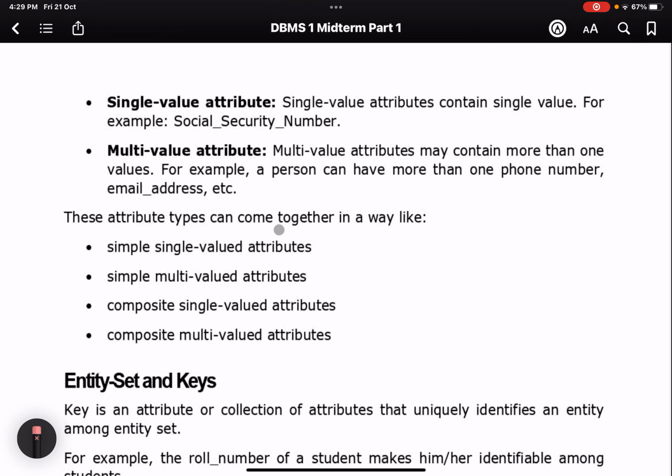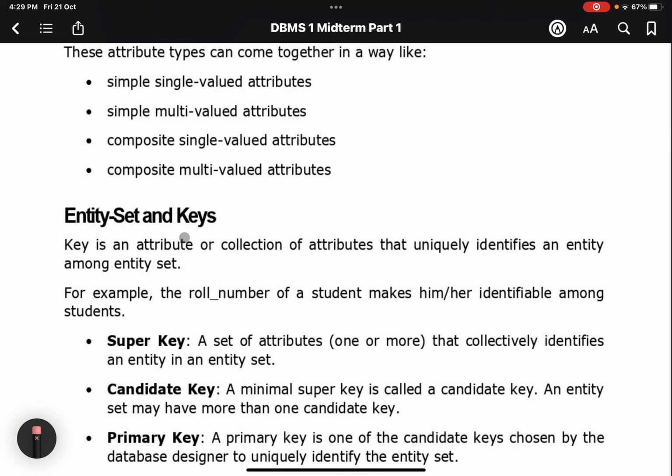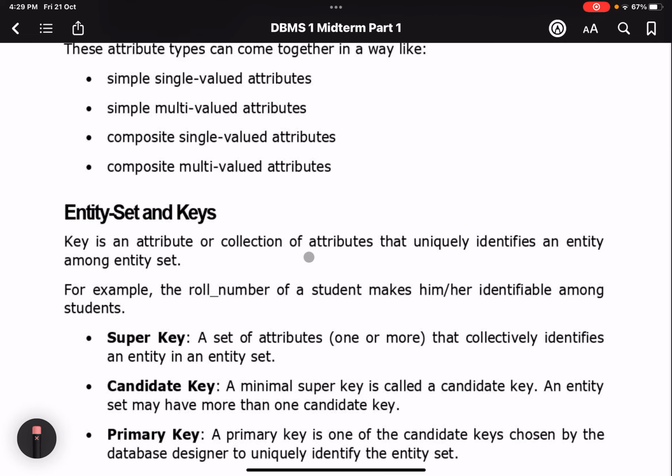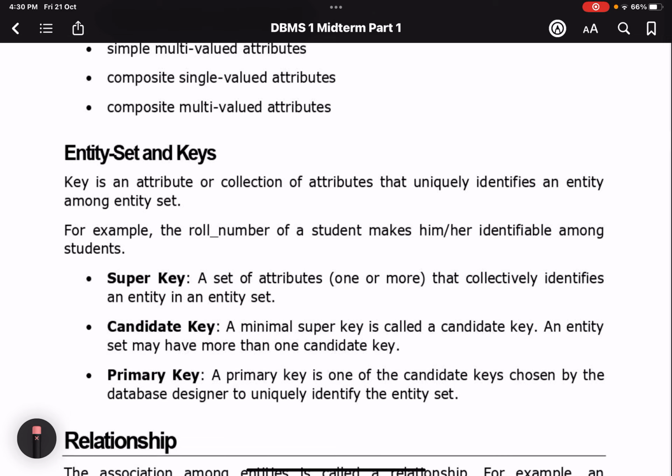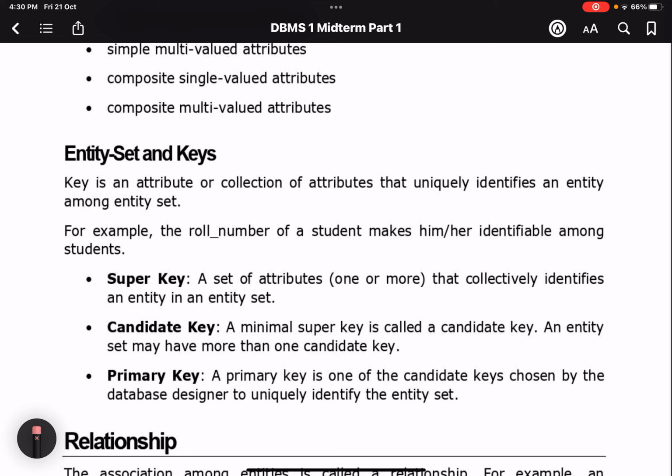So these attribute types can come together in a way like simple single-valued attributes, simple multi-valued attributes, composite single-valued attributes, or composite multi-valued attributes. Okay? Entity set and keys. Key is an attribute or a collection of attributes that uniquely identifies an entity among entity set. For example, the roll number of a student makes him or her identifiable among students. So, yung roll number parang student number yun. So, ang isang student may isa lang student number. So, yun ang nag-identify uniquely dun sa student na yun.